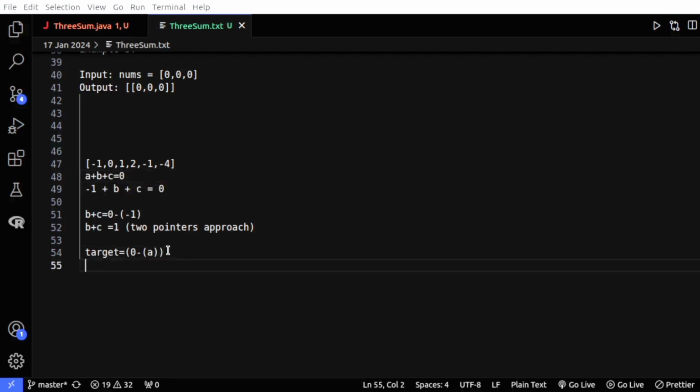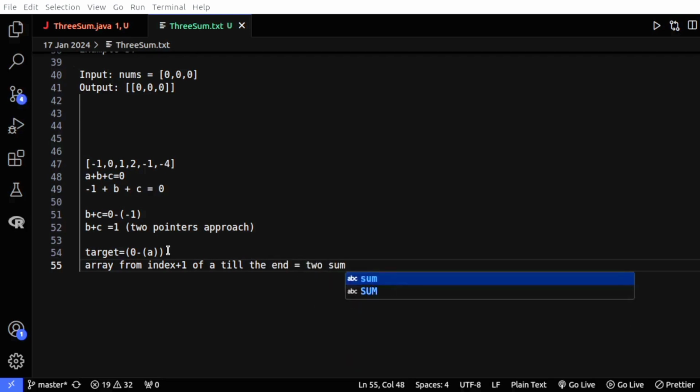And the array from index of a, index plus 1 of a till the end will be the array that you are using for the 2-sum approach. Okay. So this is the sum that we are going to do.